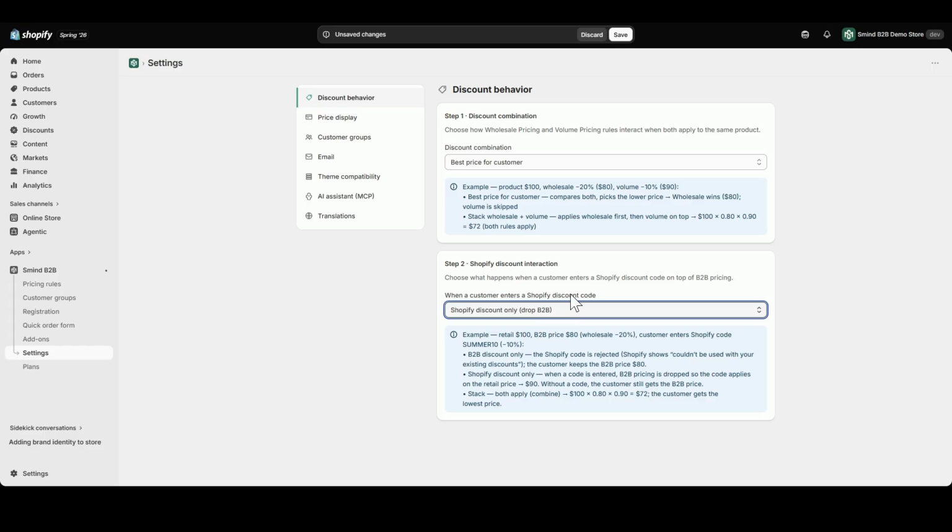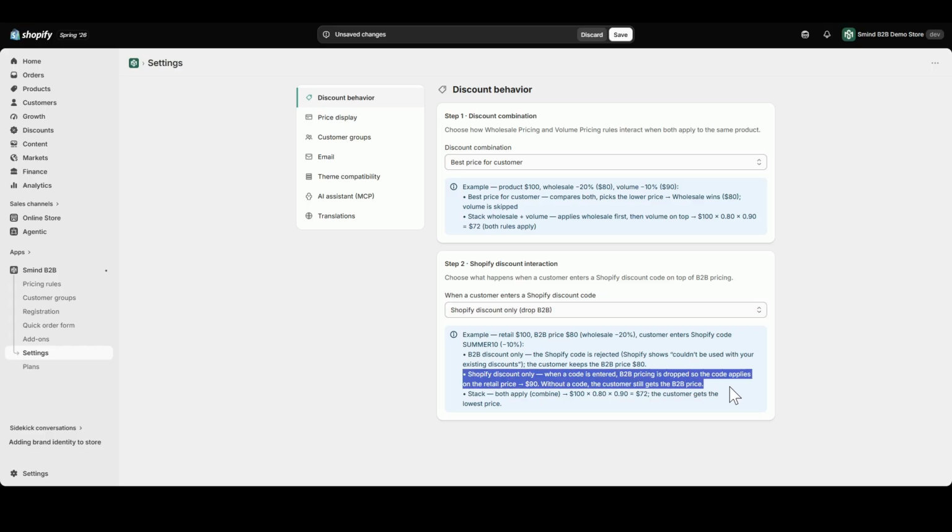Shopify discount only option triggers when they put in a valid Shopify discount code. The system actually removes their special B2B pricing for that specific order. It will calculate the regular retail price minus the Shopify discount. Without a code, the customer still gets the B2B price.